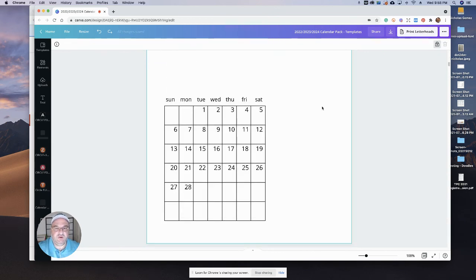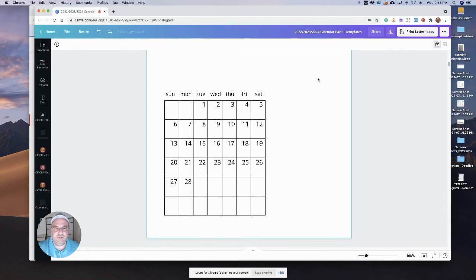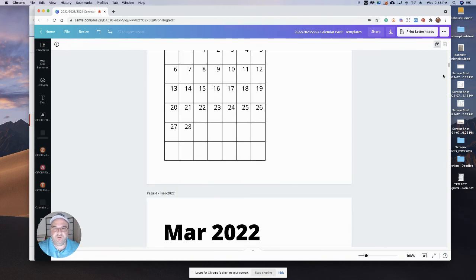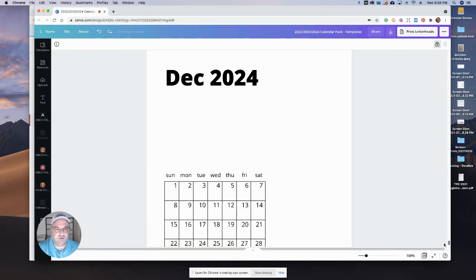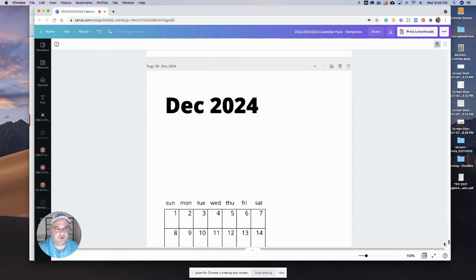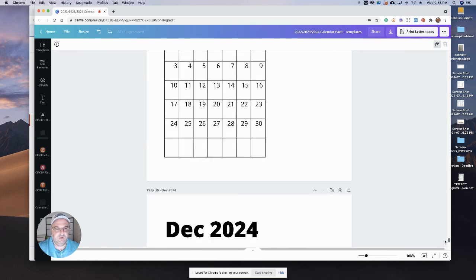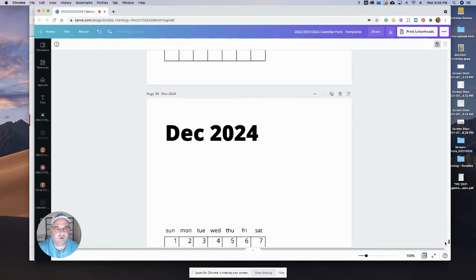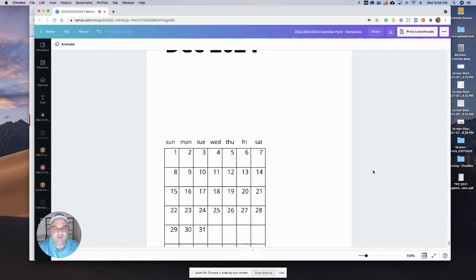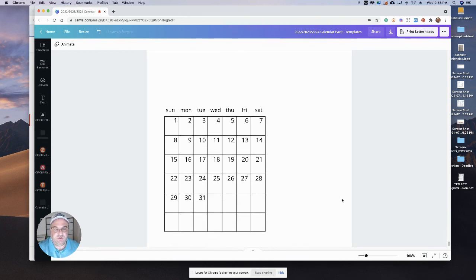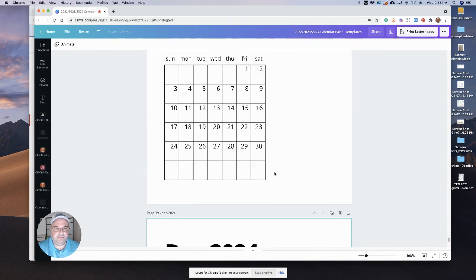Again, this is going from 2022 all the way to 2024. And I'm going to go ahead and scroll down to December 2024. See there? And let's see, I want to change this real quick. Lowercase, okay? So yeah, like I said, lots of opportunities with this template.